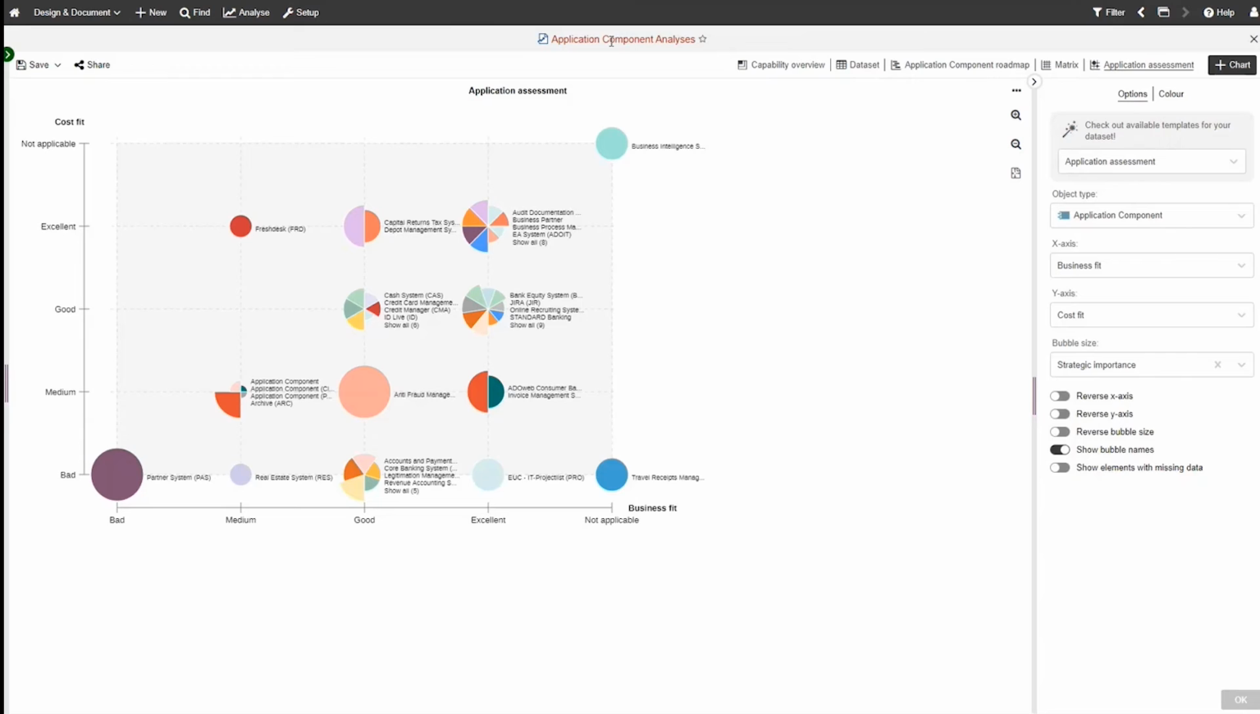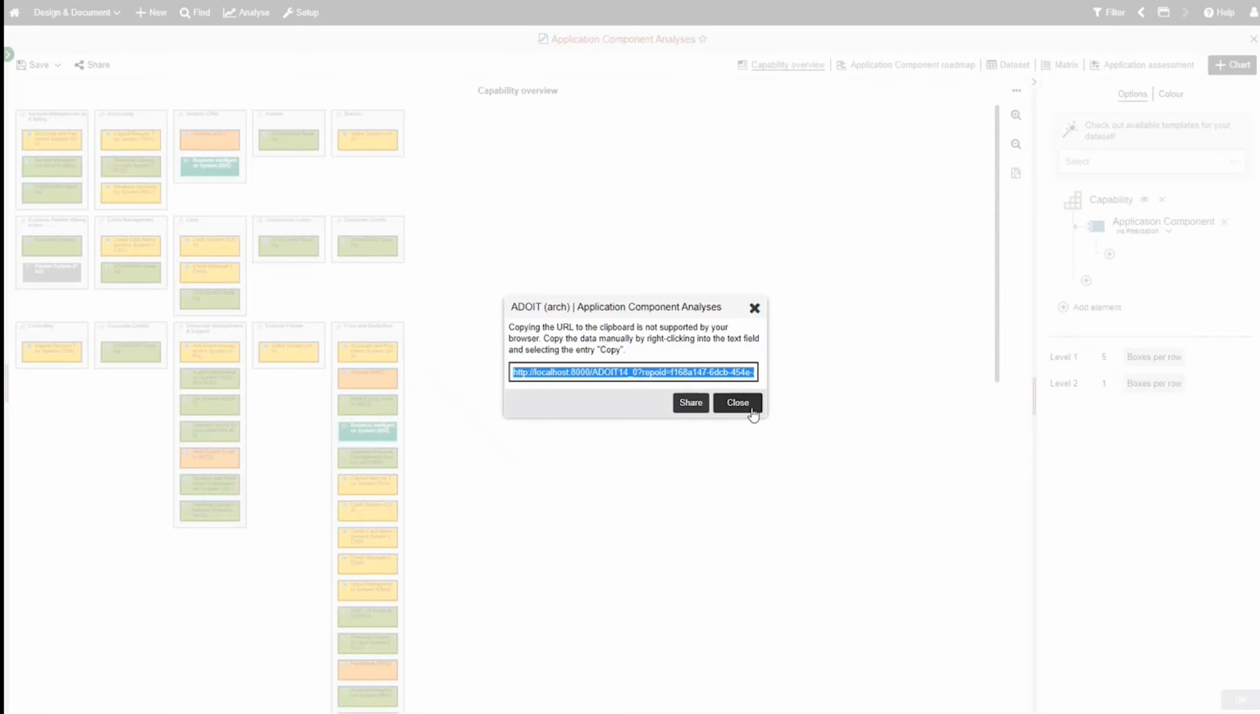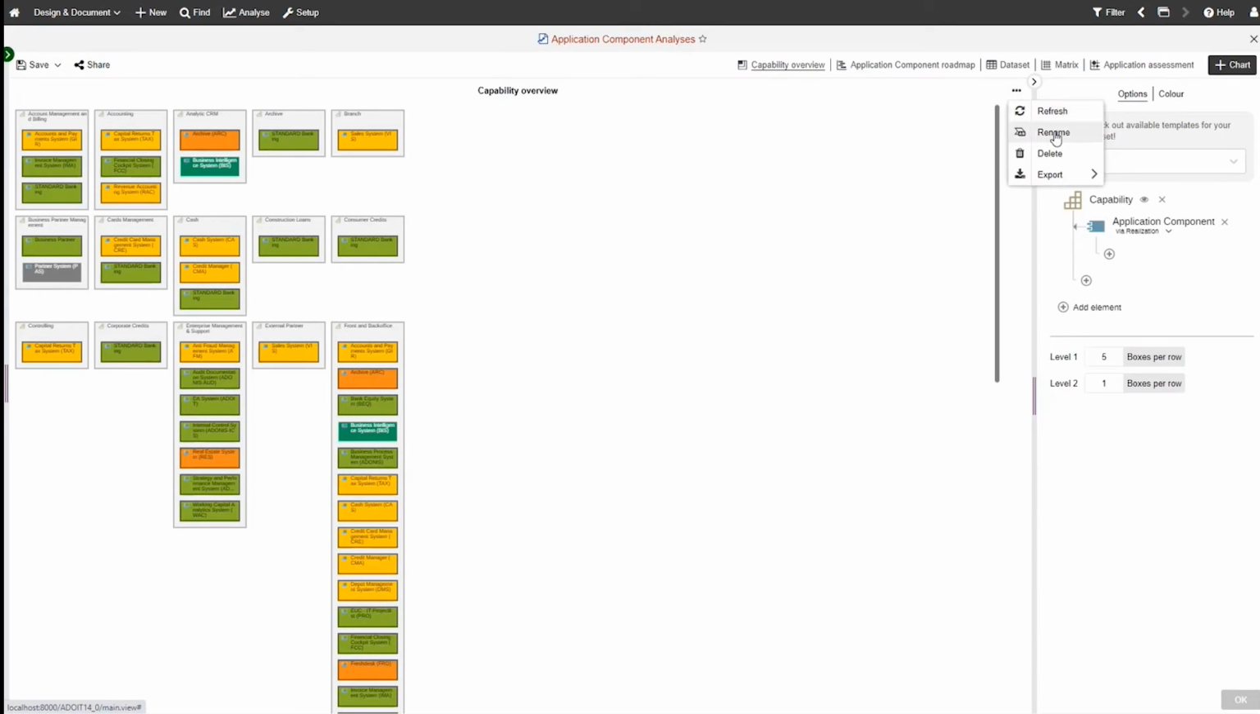And so you have all of them under this name, but what you can also do is rename each individual chart if you don't like the default name of it. And then you can save the entire analysis and share it with your colleagues, or you can export the individual charts in various formats.